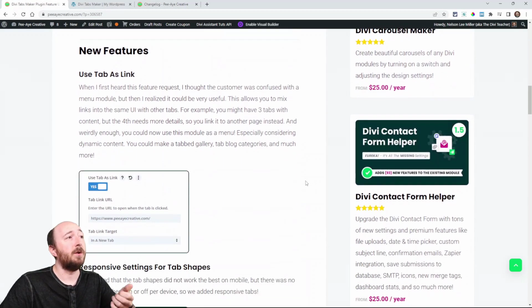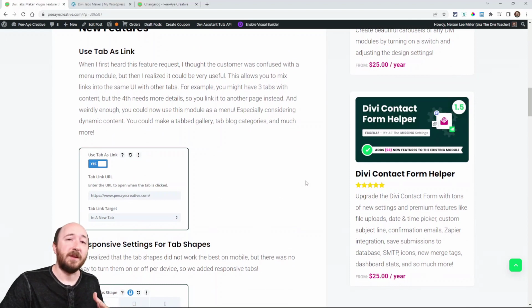So first of all, you can use a tab as a link now. And I say this, at first I thought that was silly when a customer requested this feature. I'm like, well, no, that's for a menu. And then I realized they had some really good use cases for it. They had some tabs that had actual content right there, and then they needed to link to an external site or to another page with more information. And then I realized, hey, this thing could work like a menu, and it kind of does. It's not intended to be a menu, but okay, you could use it as a menu now.